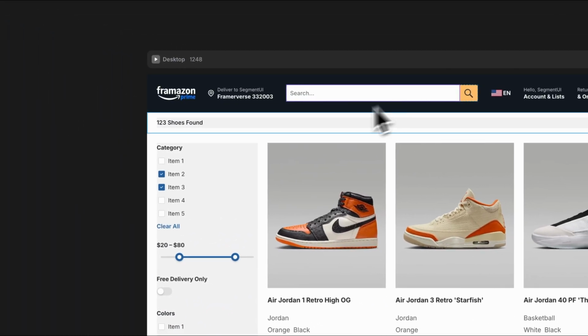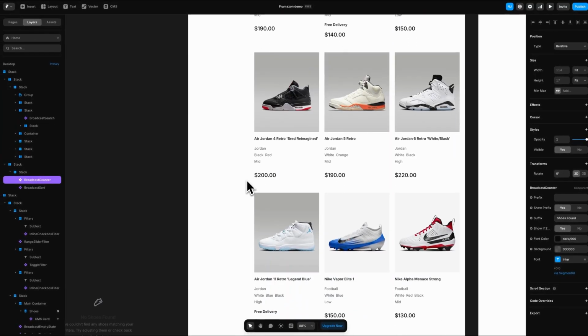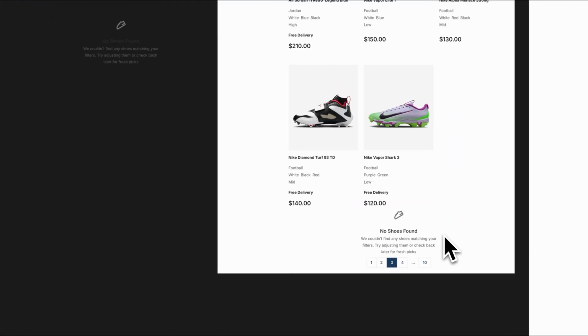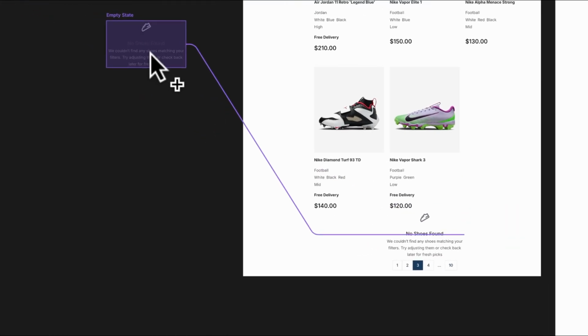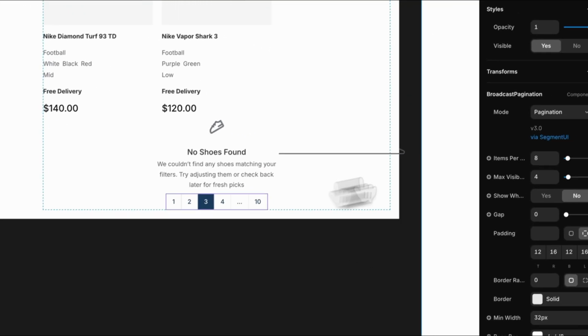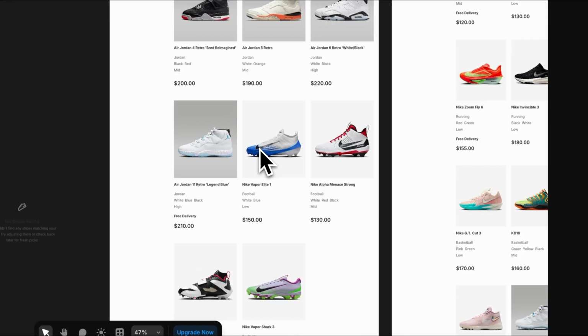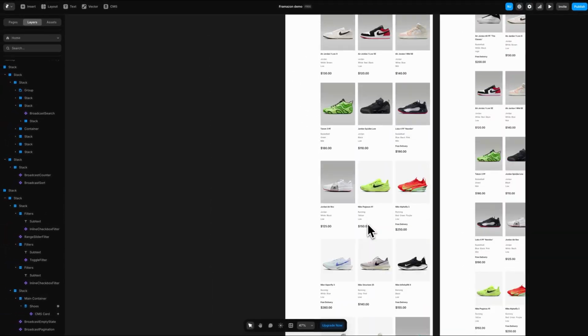The search and count don't need any additional setup. You can just paste it here and it's ready to go. Same for the empty state. I paste the component here and I select it to my empty state layer. And pagination also works the same way. You have a bunch of customizations here, but it should be ready to go without any more customization.